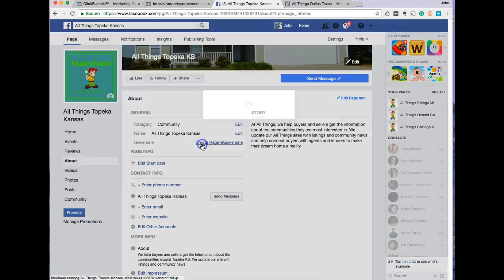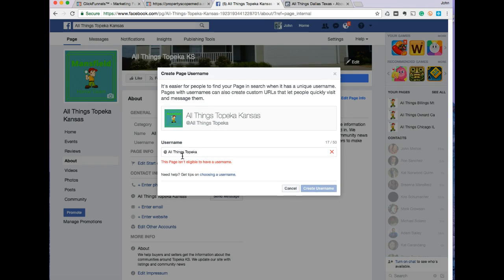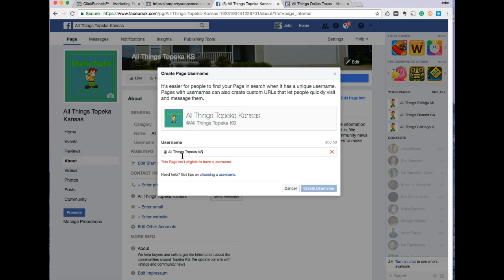You can create a username for the page, which allows you to tag the page the way you would tag your personal name. If you type the @ symbol and the username, like @JohnRodriguez, well, I'm just creating it, so it won't let me tag anybody. But this would be all things Topeka. This page, the username isn't available. Let's try Kansas City. Somebody beat me to it.